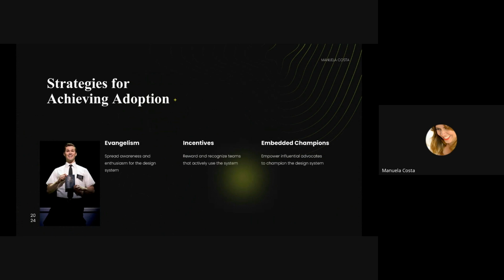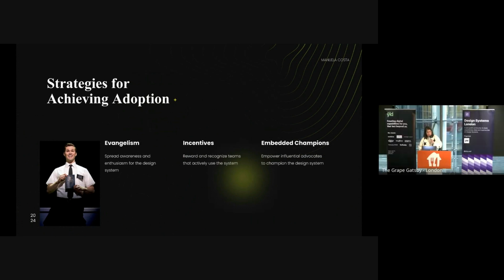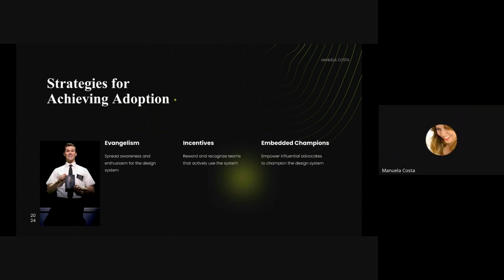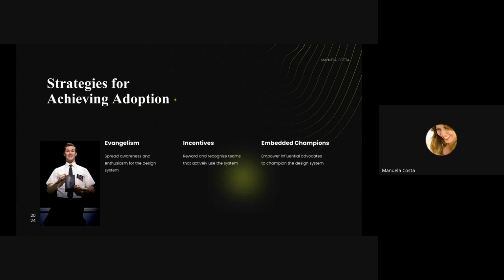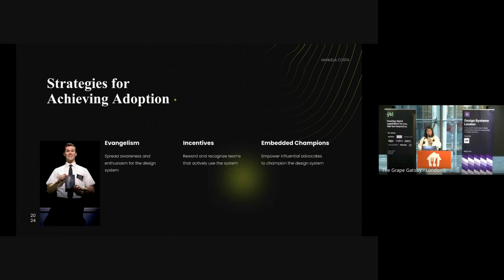This can include hosting workshops, giving presentations, and engaging with teams to showcase the benefits and value of using the design system. By spreading awareness, evangelism helps generate interest and buy-in from stakeholders and encourages adoption. And we all know how hard it is to get buy-in for the design system.